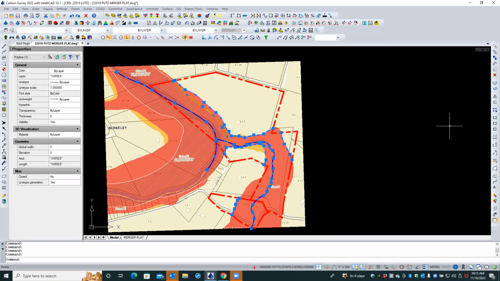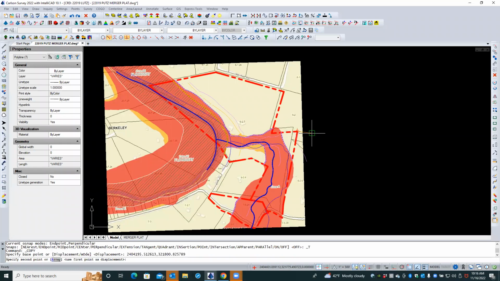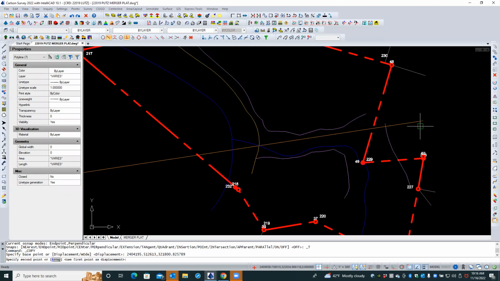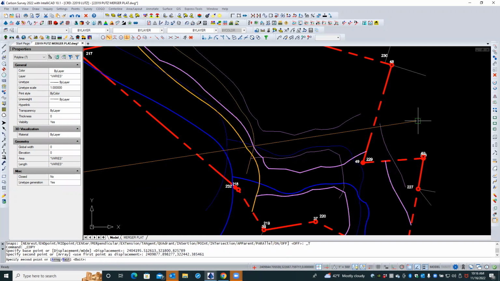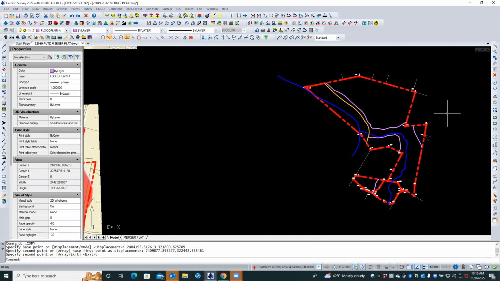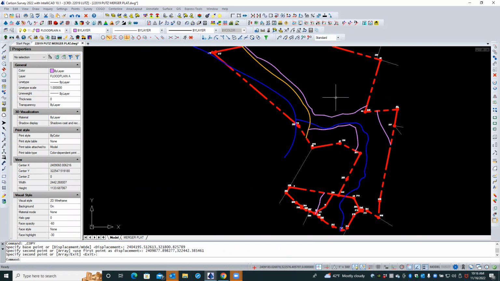All right, so now I'll turn my snapping back on. And we will copy those things from this corner to this corner. And that's now ready to do some hatching with. Okay.